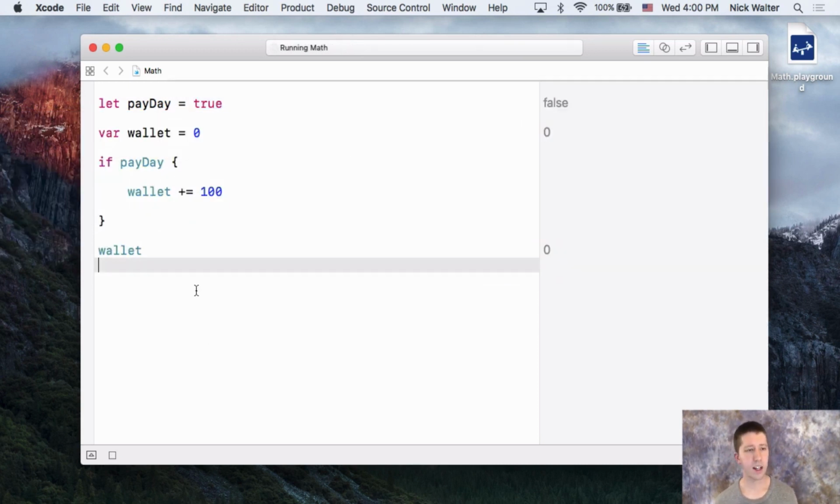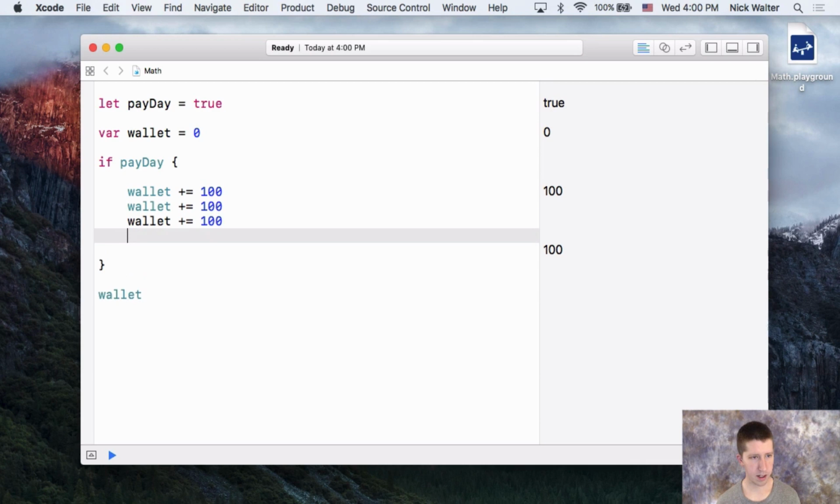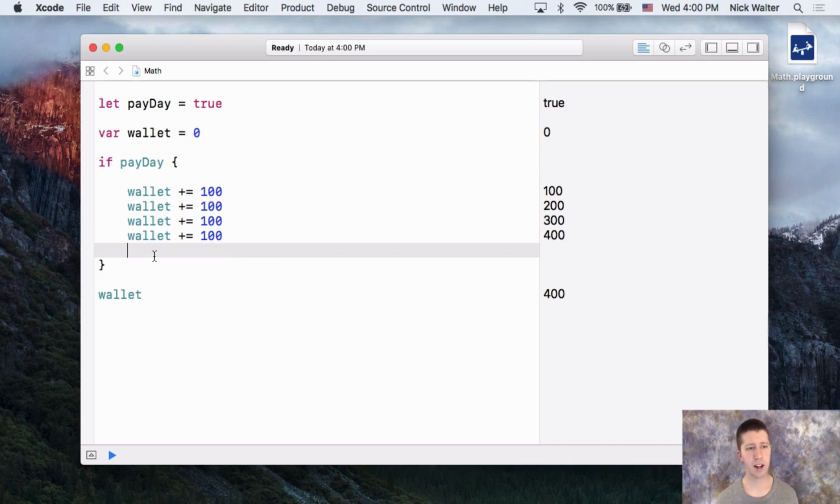And like I said before, you can have multiple lines inside of here. Let's just copy and paste this one a couple of times. Now you can see it went up 100, 200, 300, 400. By the end, we have $400 in our wallet. I guess we got paid 4 times. But with the if statement, you start it here by saying if, space, you give it a Boolean, space, and then this is the code that says, all right, if this Boolean's true, run the stuff inside of here. If it's not true, then just go on and keep rocking, okay?